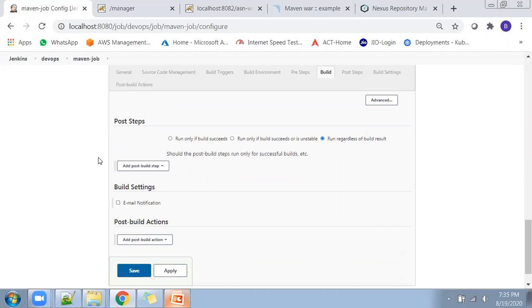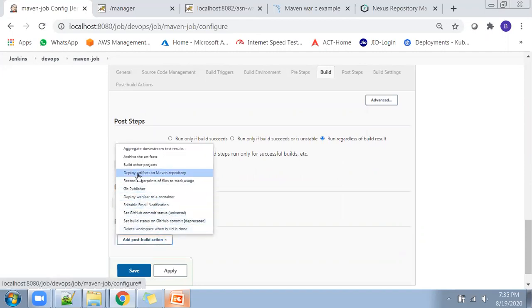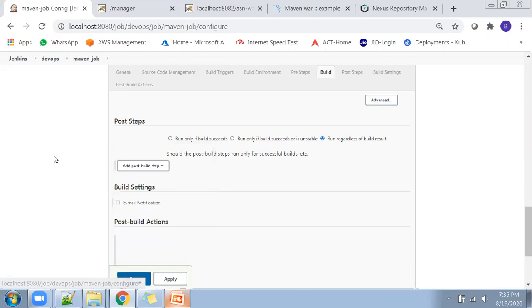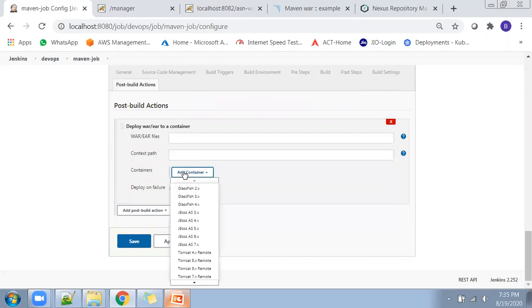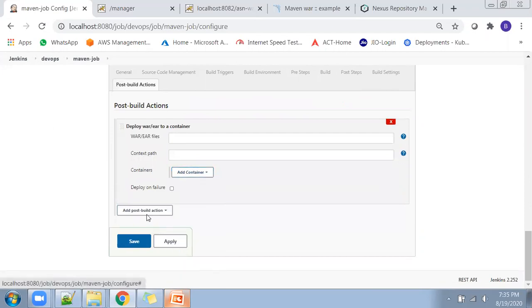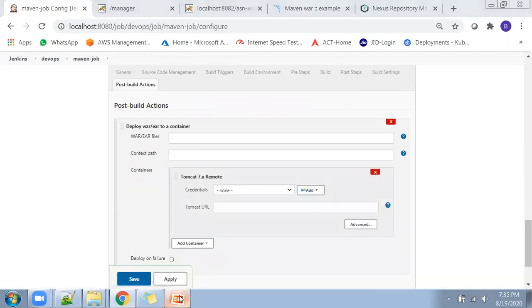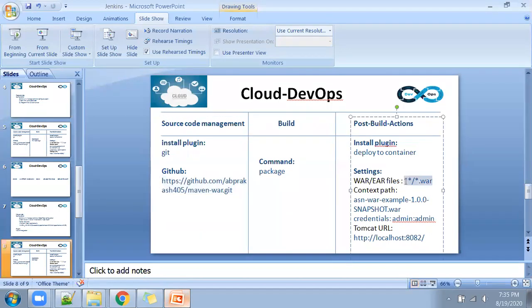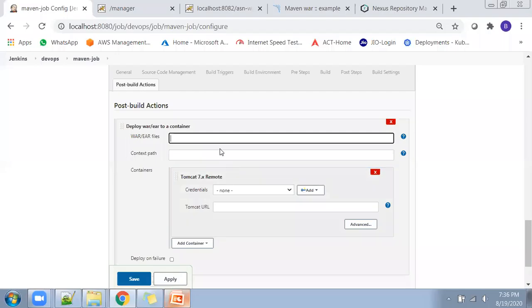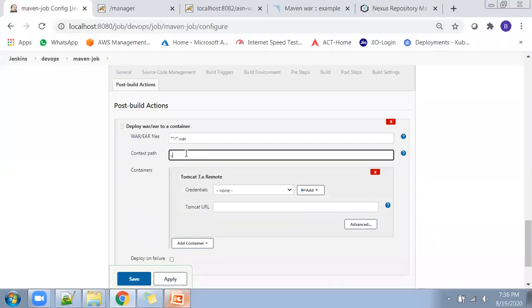And under the post build action, here we have the drop down. Since we already installed deploy artifacts to container, let's click that. And the same options will appear here. So what are the options we need to keep? */**var, just keep. And context path, you can give some Maven job deploy. You can give any name as per your wish.